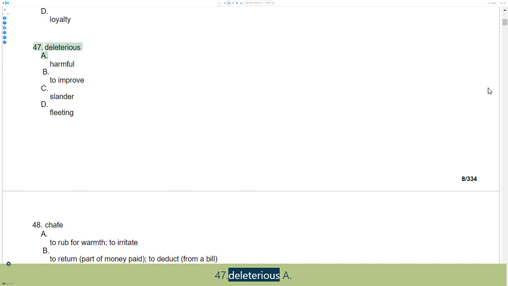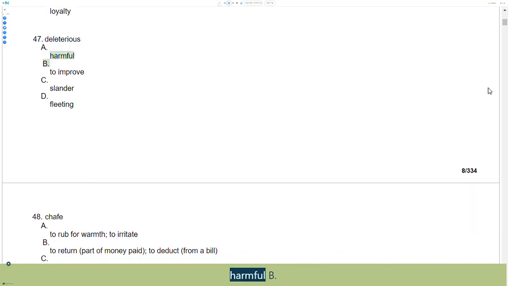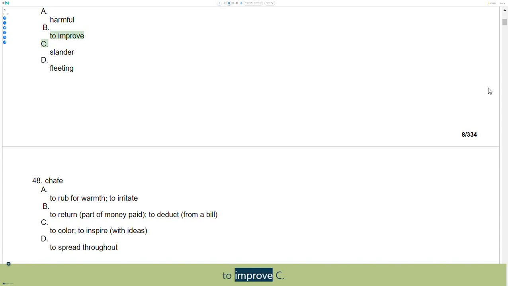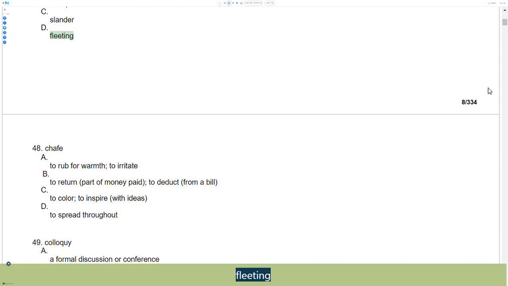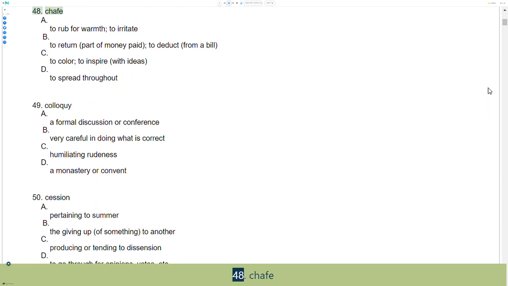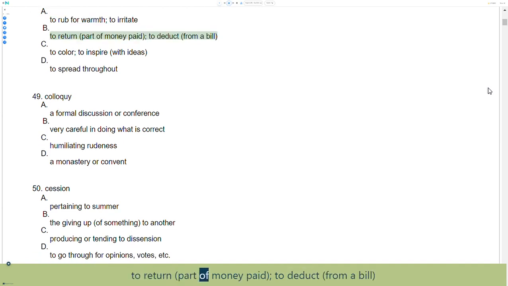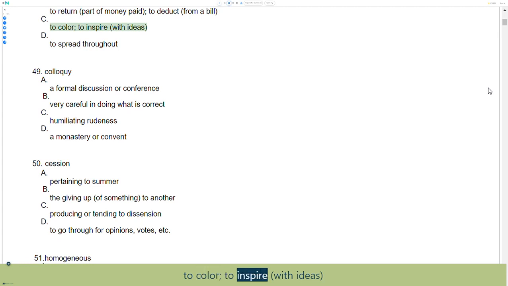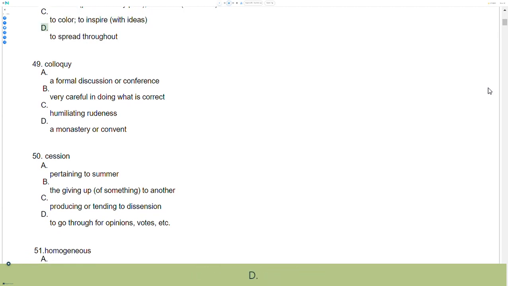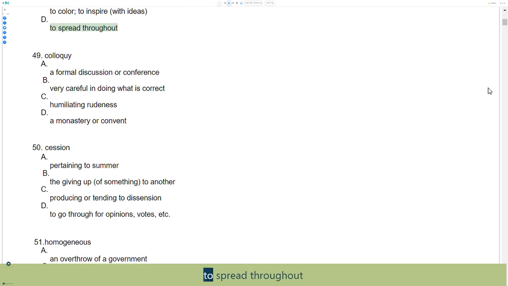47. Deleterious. A. Harmful. B. To improve. C. Slander. D. Fleeting. 48. Chafe. A. To rub for warmth, to irritate. B. To return part of money paid, to deduct from a bill. C. To color, to inspire with ideas. D. To spread throughout.